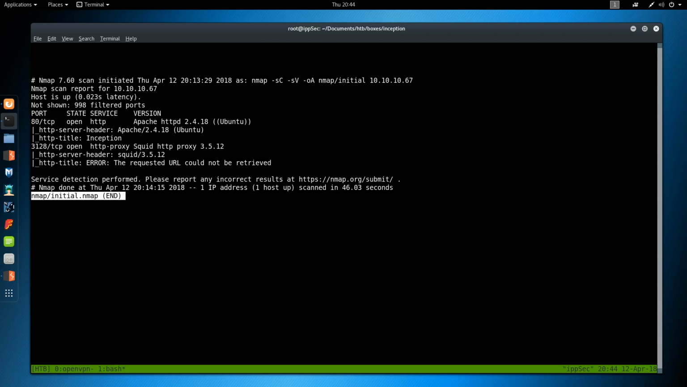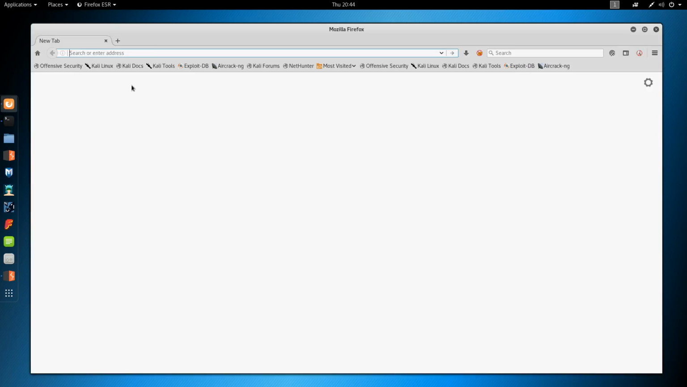We do see two ports open. HTTP is listening on port 80. It is an Ubuntu server, and it's version 2.4.18. So if you Google this, you could find out the exact distro of Ubuntu running. And we also have an HTTP proxy known as Squid running on 3128. We'll look at this in a little bit, but first things first, let's just look at what's on port 80 because normally that is interesting.